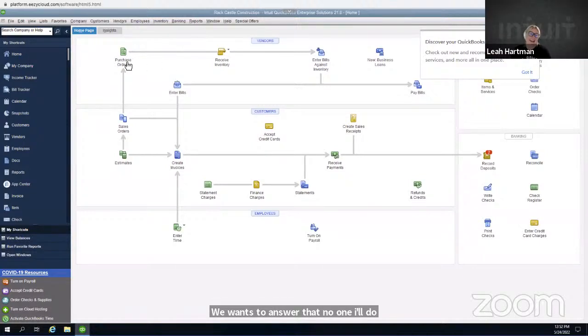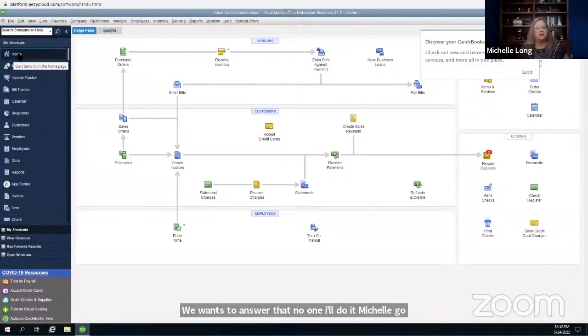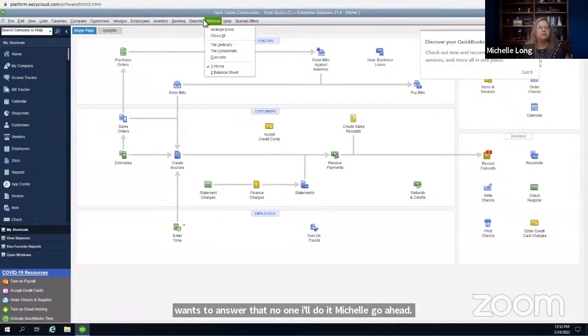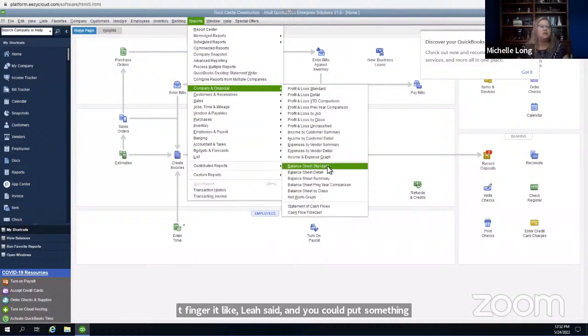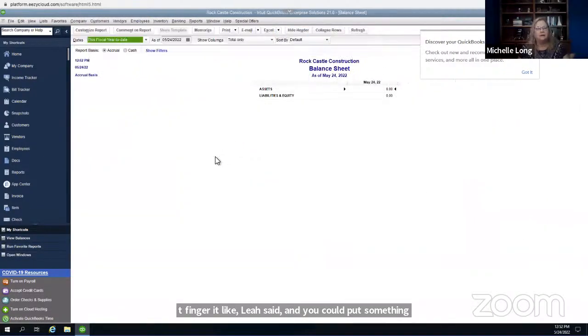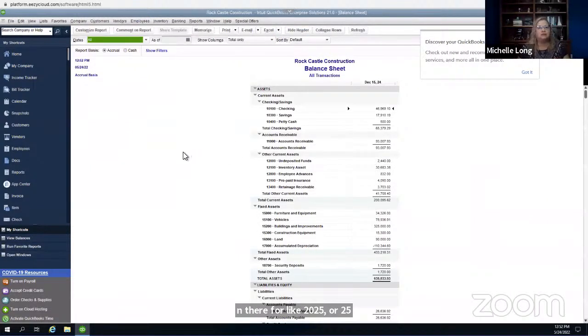Michelle, go ahead. The reason you want to do all dates is to ensure you're getting all transactions. Sometimes people can fat finger it, like Leah said, and you could put something in there for like 2025 or 2030, or you could have a transaction with the wrong date. So you want to do all dates.